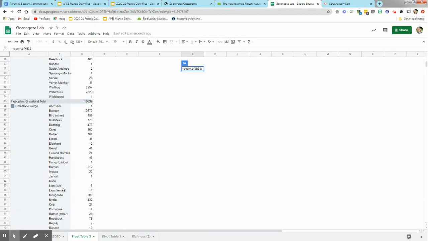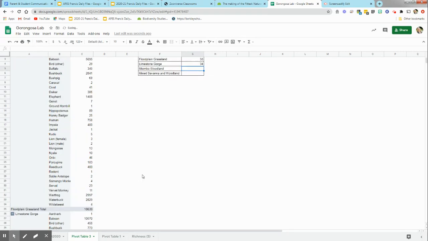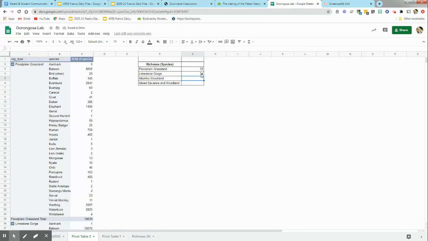I got to go back up there. Okay, B69. Do you see how it highlighted that entire area for us? That's my range. My criterion is the same. Quotation mark, asterisk, quotation mark, close parentheses, enter. And now if I look up, there are 34 different species in the limestone gorge.